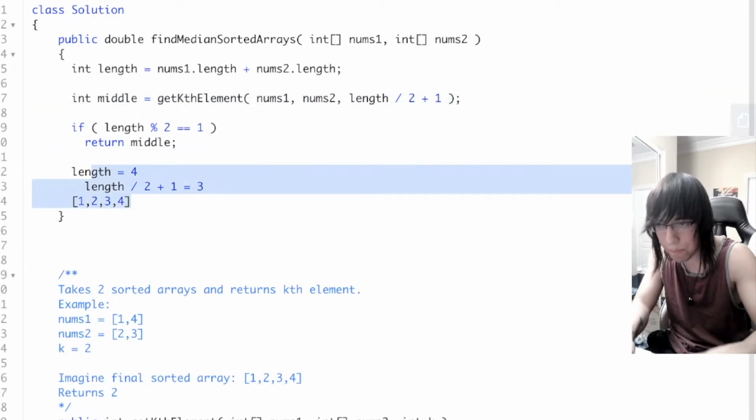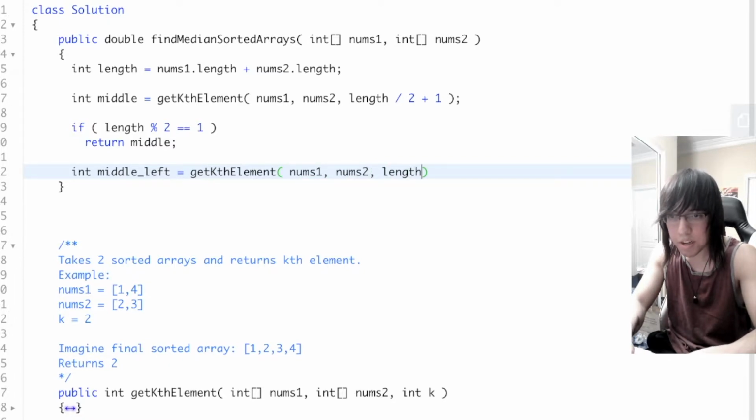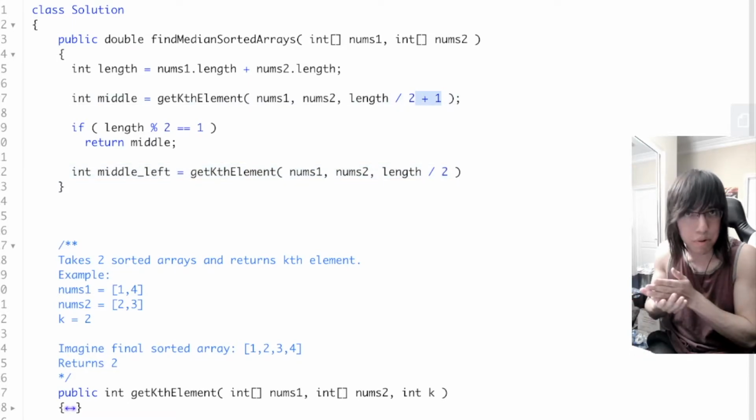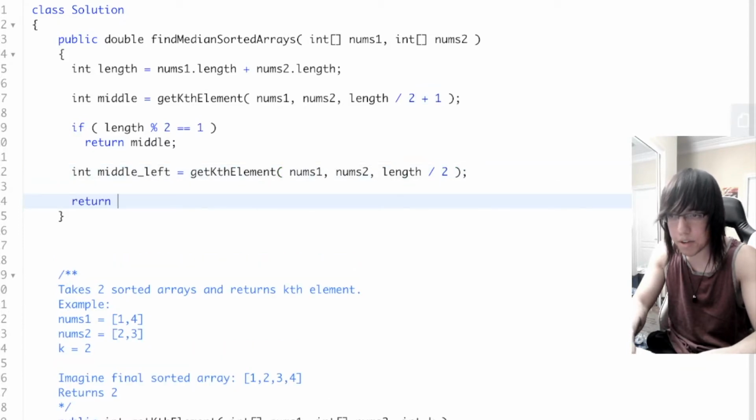So what we're going to do is say int middleLeft equals get kth element, nums1, nums2, and just pass in length divided by 2 without the plus 1 so that we can get the middle left element. Okay, and then we just return the average of middleLeft plus the middle.